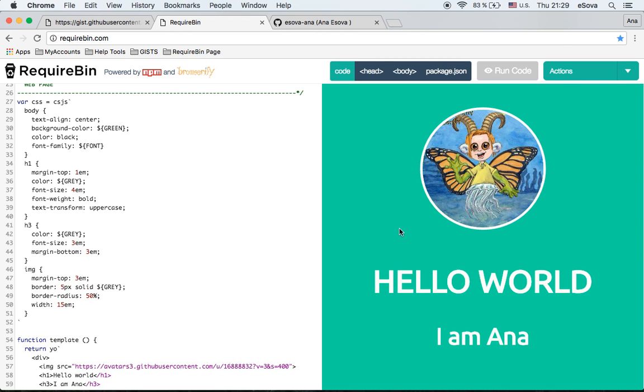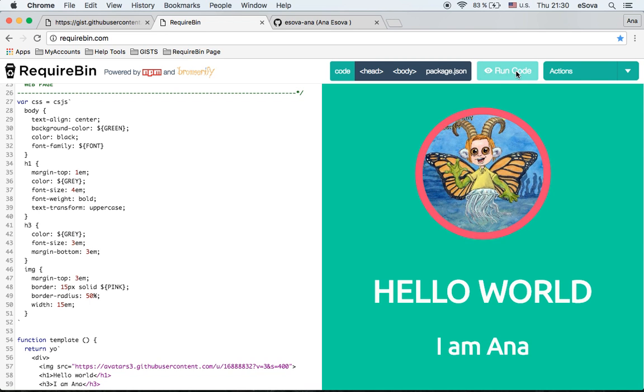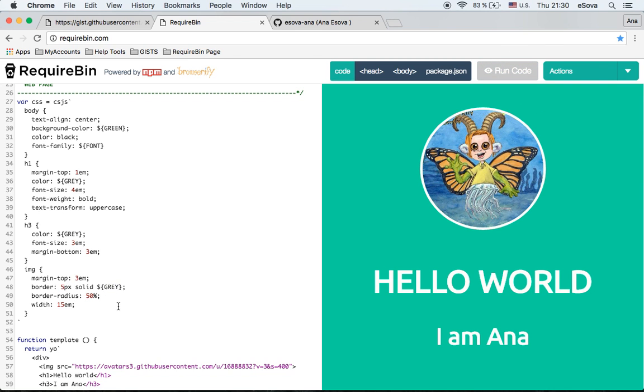Then we made a border, 5 pixel, solid and gray. It could be, let's see, pink and 15 pixel. So however you want. Border radius is 50%. This makes it a circle.